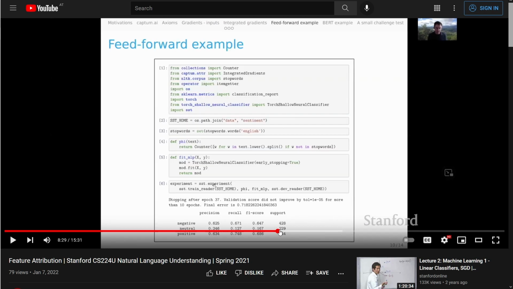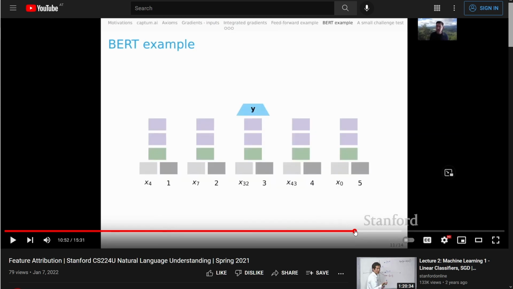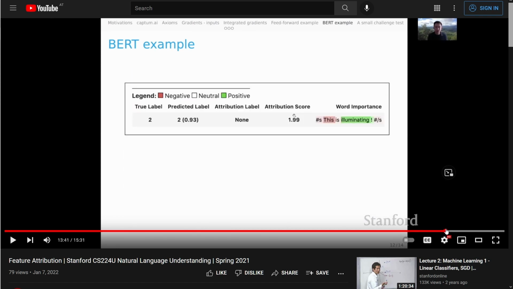Sensitivity, yes, the axioms. He gives you a feed-forward example. This is straightforward. And then he comes to the famous bird example. And then he does the code implementation. I just showed you the notebook for this. You run through all of this code. And then this is the result. This is the output we are looking for.